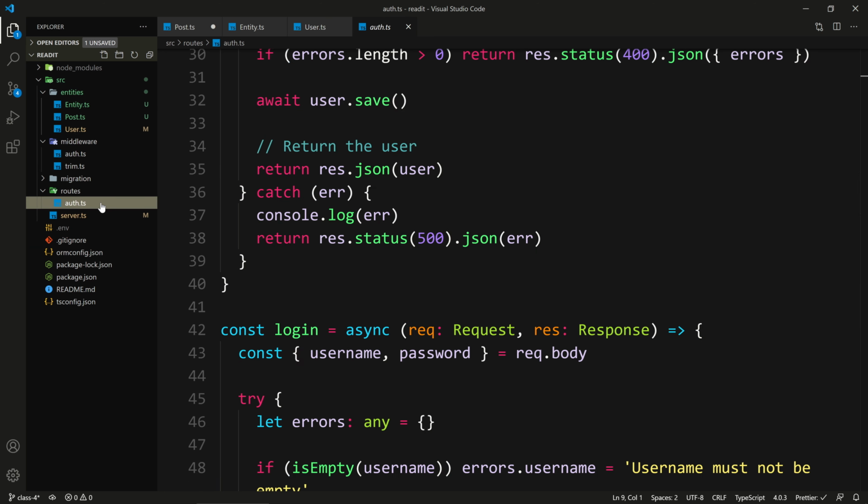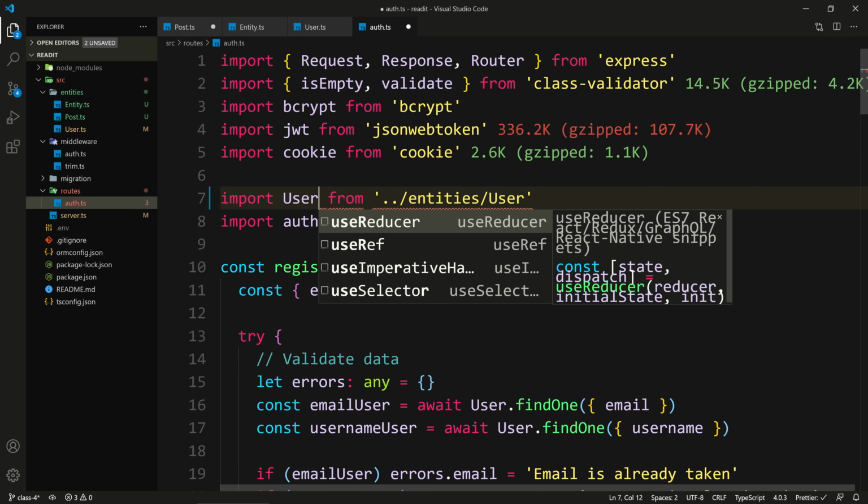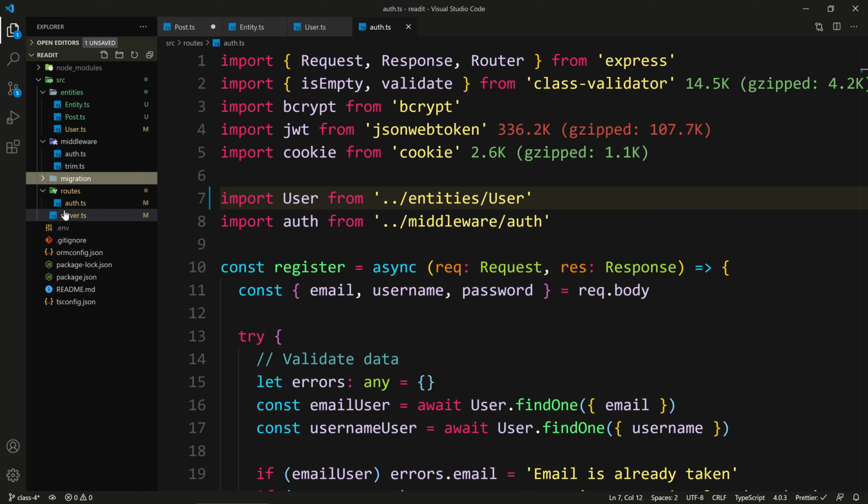That will be in the auth routes, up here. This will be the default export, so we'll just say import user like that. And I think the same thing, not here.